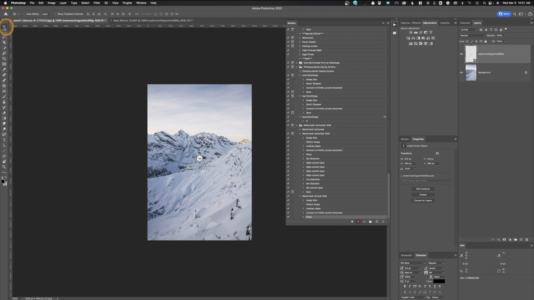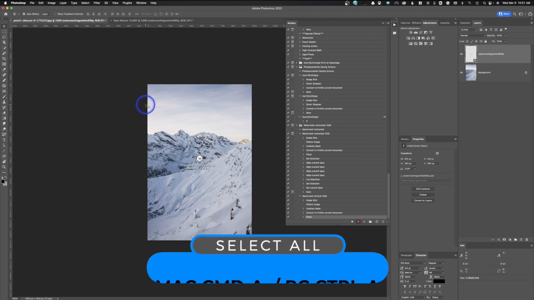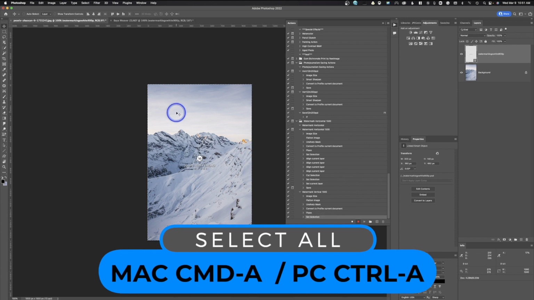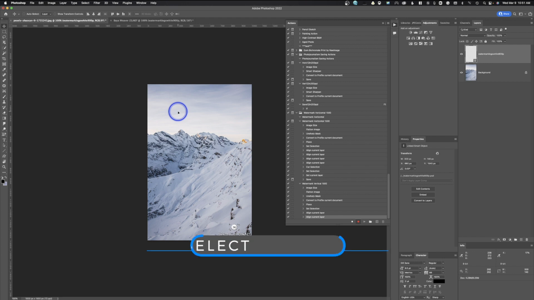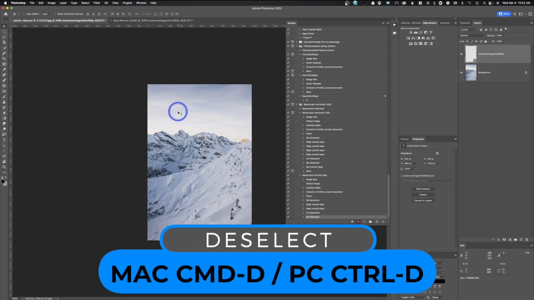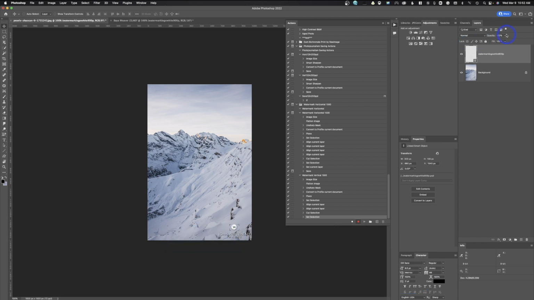You're going to go to your move tool, select all, which is Command or Control A. And that's going to give us the options to align this. So align this to the right, align this to the bottom, and then we're going to move it by holding Shift. I'm going to use my arrow key 1, 2, and my left arrow key 1, 2. And so that's where I had that. Command or Control D to deselect. And now this is placed down here on this bottom section. We're going to change the opacity like we did before to about 70%.